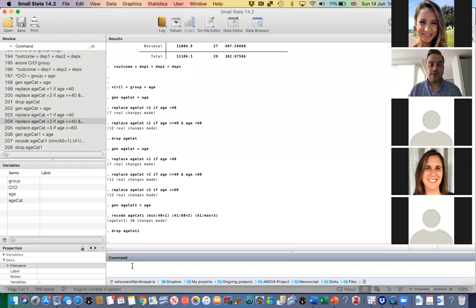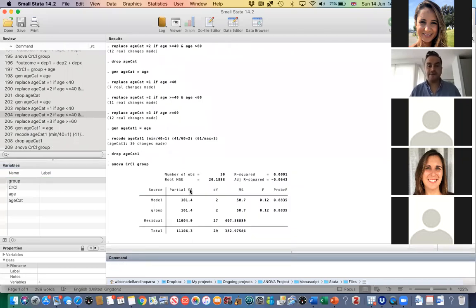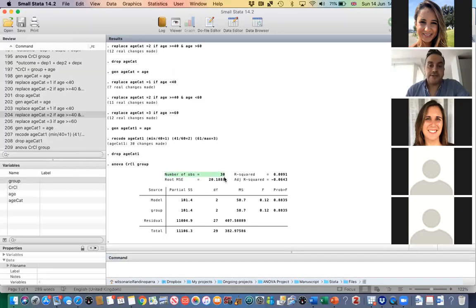I did explain to you how to do this. So ANOVA, which one is the dependent variable? It is going to be creatinine clearance. And then the independent variable is going to be the group. Okay, this is the simplest version of your ANOVA. I just wanted to introduce you to the output of ANOVA. So what you can see here is the number of observations, obviously. I've got 30 patients, so this is the sample size, and then the root of the mean square error.